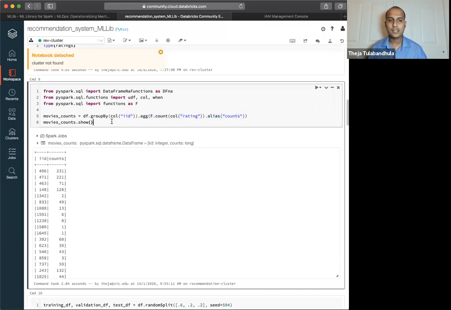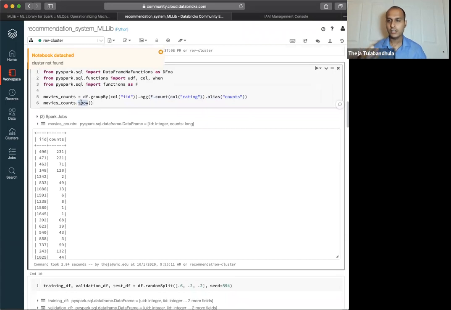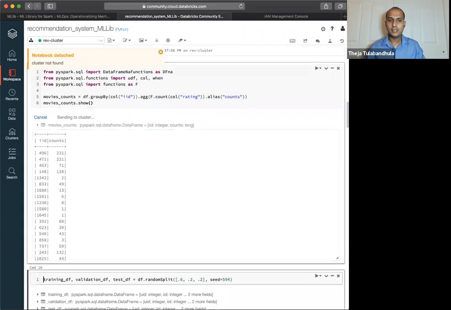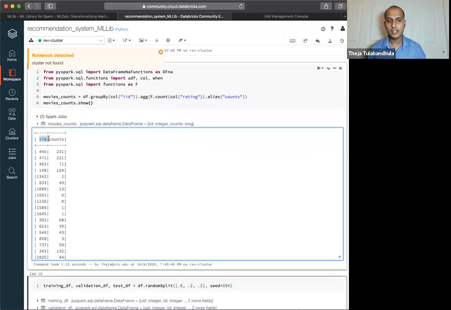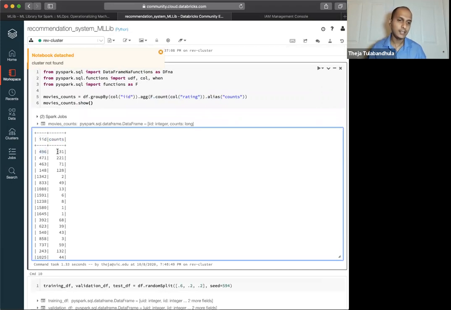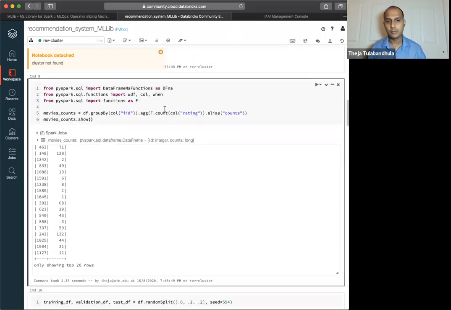So once we do that, the resulting data frame, which again, if you do a .show, it actually gets executed, is this, right? So it's the item ID and the counts. As you can see, movie number 9496 has this many ratings, and some movies have only been watched by one person. So that's the way to manipulate your data frame.